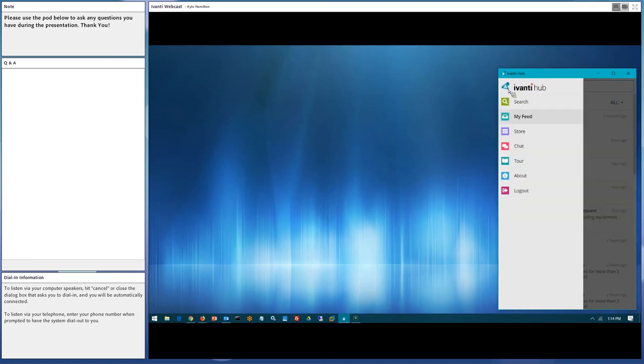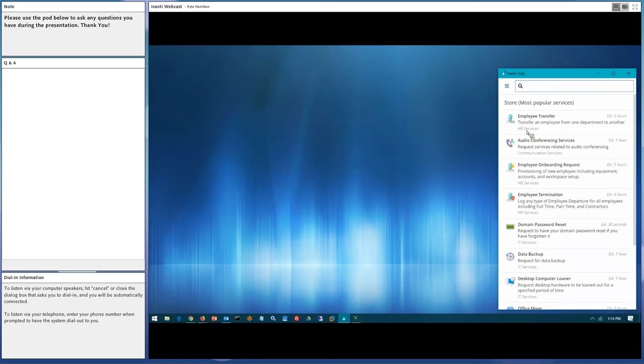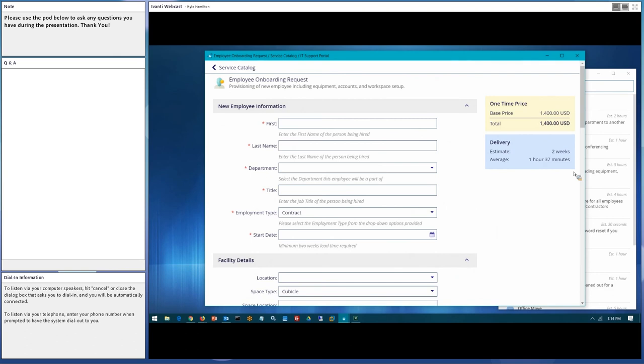They also have the ability to use this for all of those same types of requests. So they can right from their desktop open up and browse that same employee onboarding request, again saving them the time and hassle of having to navigate and log in. You don't want the self-service portal to generate password reset requests from users trying to get to the service catalog.